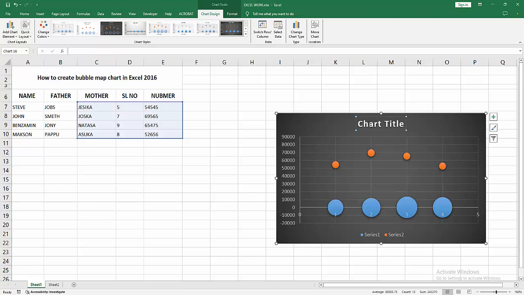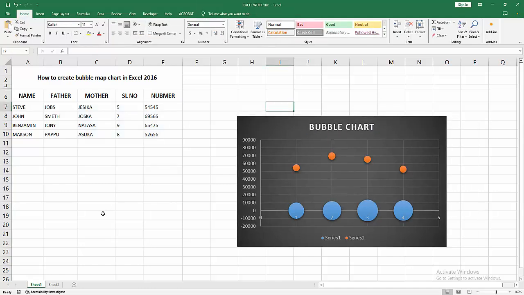You can rename the title. Click inside the text box, select the title, and write the title. Now we can see we made a bubble chart in Excel very easily.